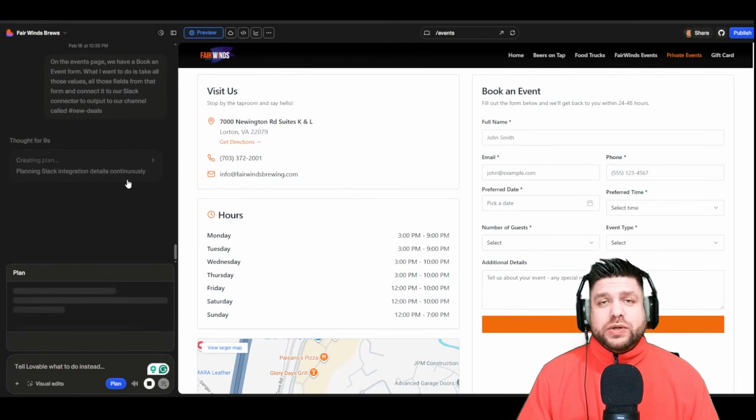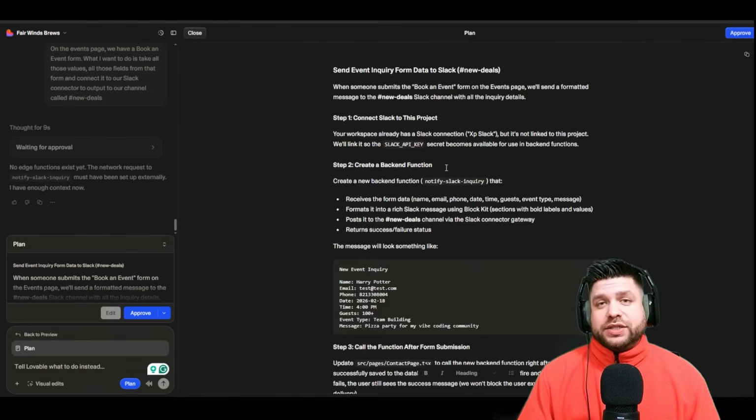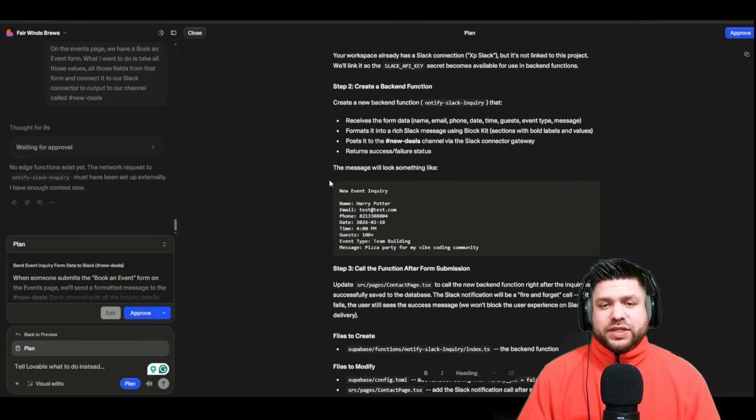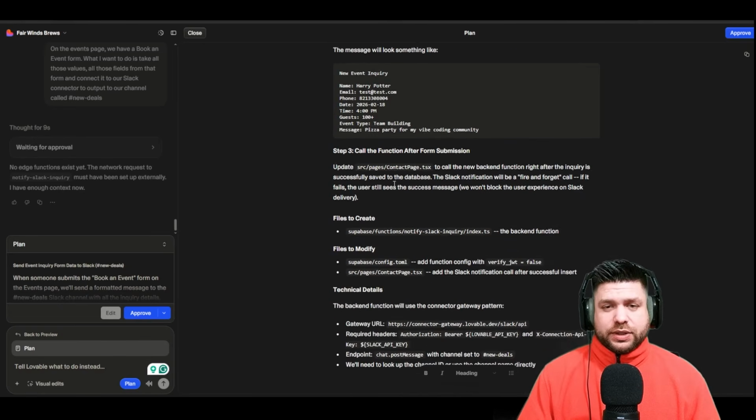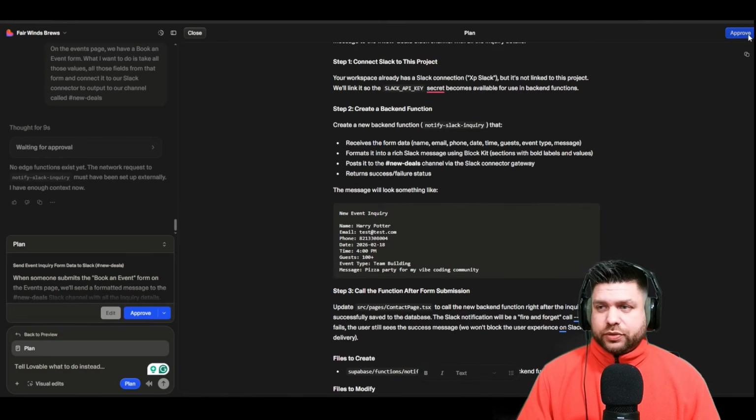So as the planning mode is going, it's going to start looking at our code database, my prompt, and figuring out what is the right plan to actually execute this. So it's looking at our current stack, the API Slack key that we connected, and what is the output that we're going to be expecting to get inside our Slack channel, which is good. Oh, really good. And I'm just going to select approve.